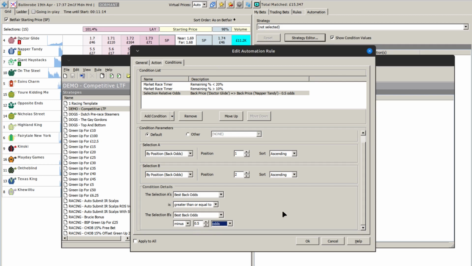But if selection B, the second favourite, his current odds are 2.6, his adjusted odds are 2.1, and the back odds of the favourite are 2. In other words, they're not bigger than the second favourite's adjusted odds, which means that the two are too far apart. So that was a long-winded explanation for something that, on the face of it, should be fairly simple.